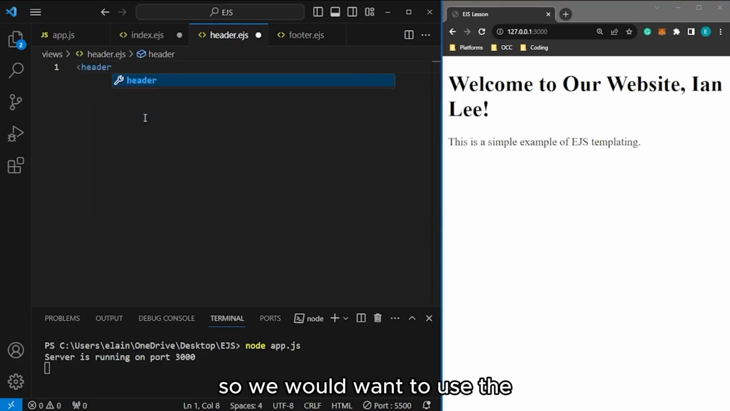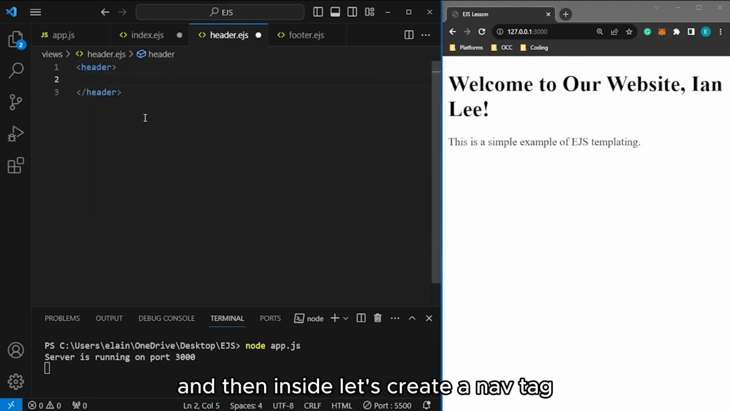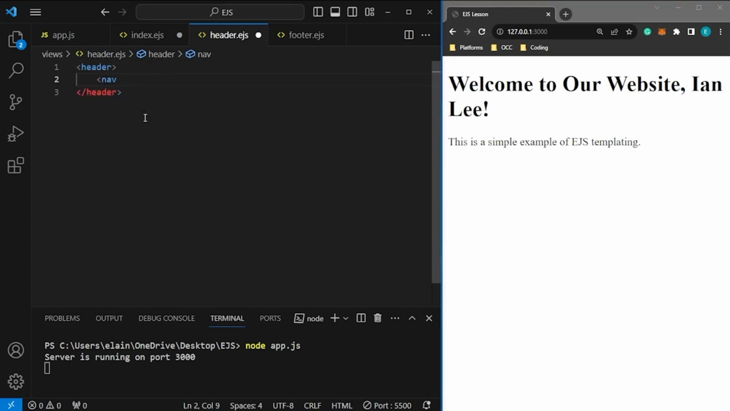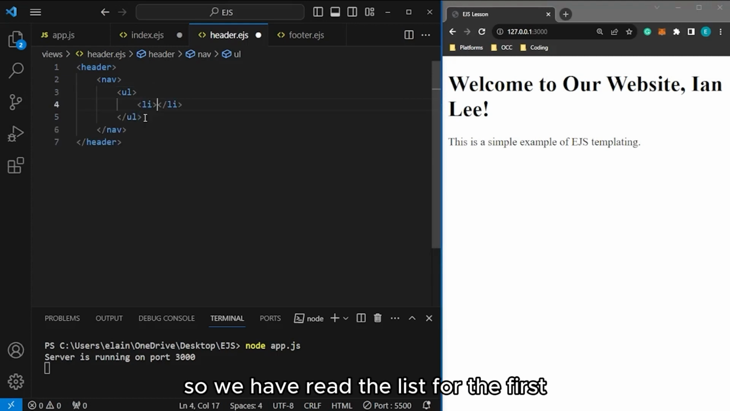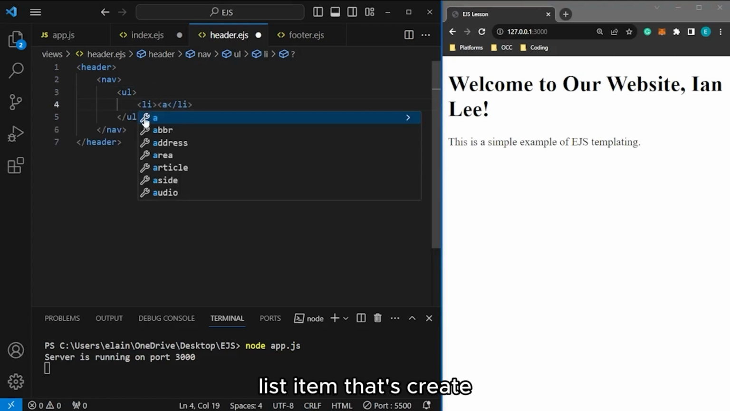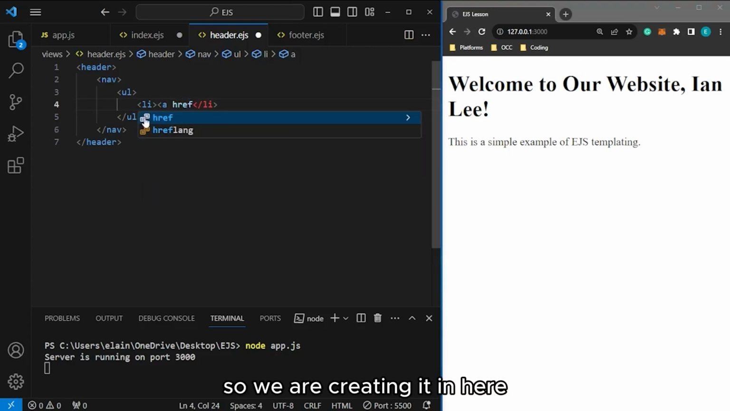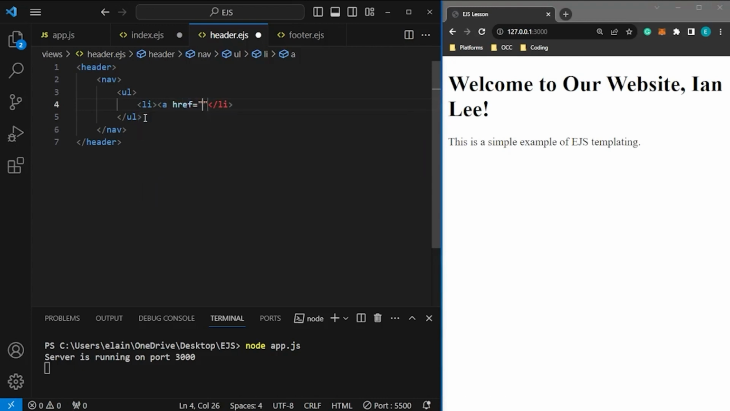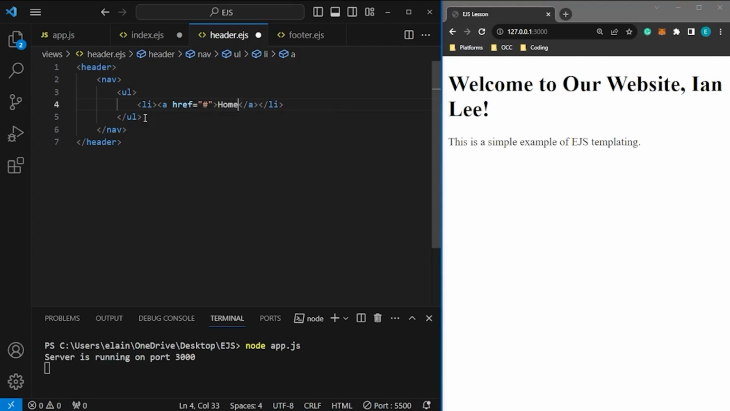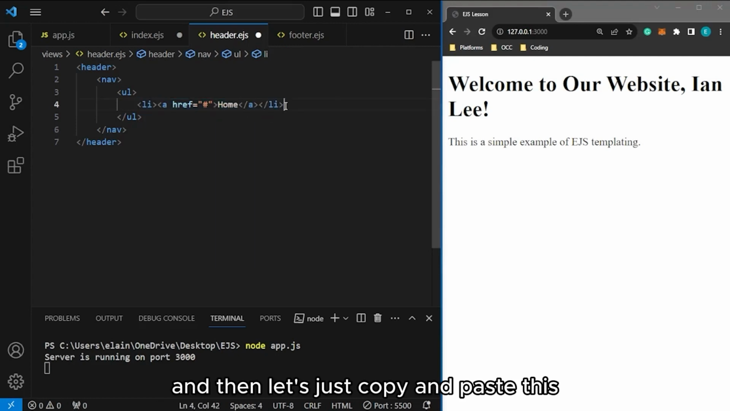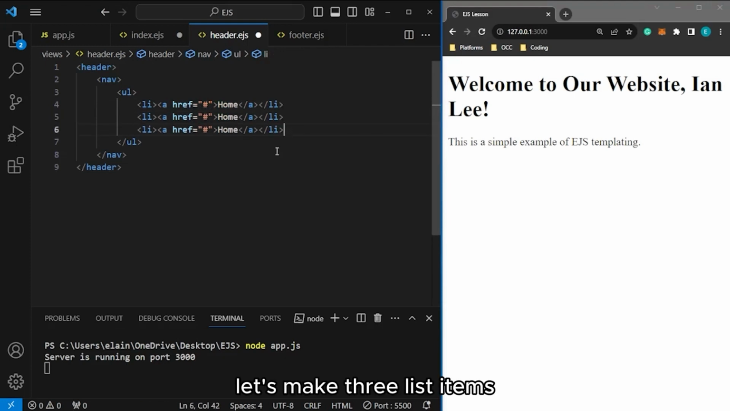So we would want to use the header tag, and then inside, let's create a nav tag. And then we want to create the typical information that we see in a navigation bar. What are those? So for the first list item, let's create a dummy link, and let's have it say home. And then let's just copy and paste this. Let's make 3 list items.